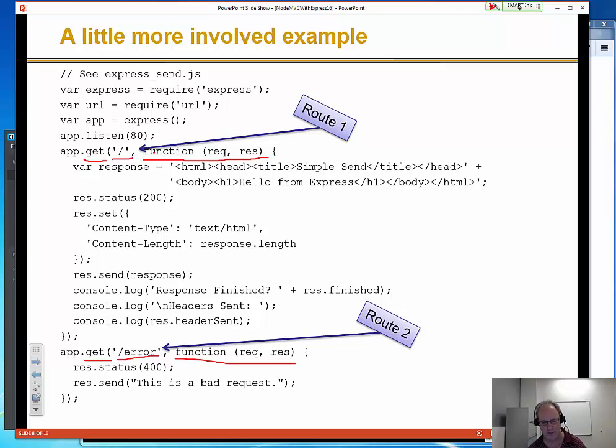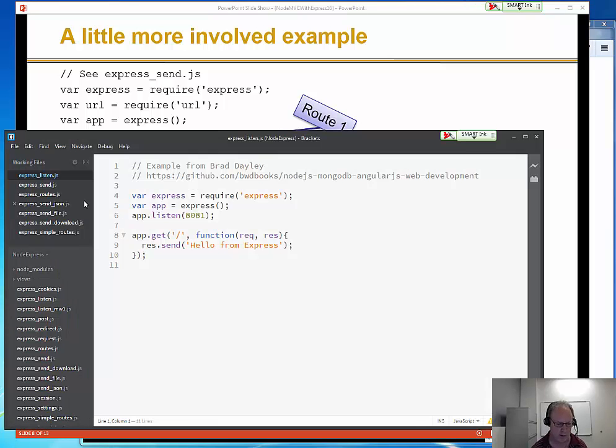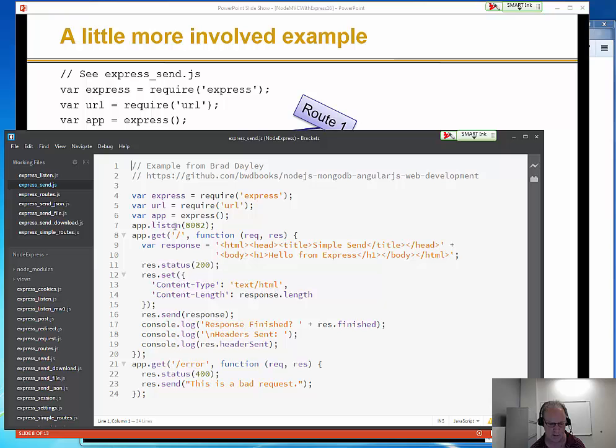So this is similar to our hello world, except in this case we're going to assume success on this particular one. In fact, this might actually look better. This is your Express send example here. It's going to run on port 8082. This is in brackets, and so we're writing out raw HTML again. We're still writing out our hello from Express.